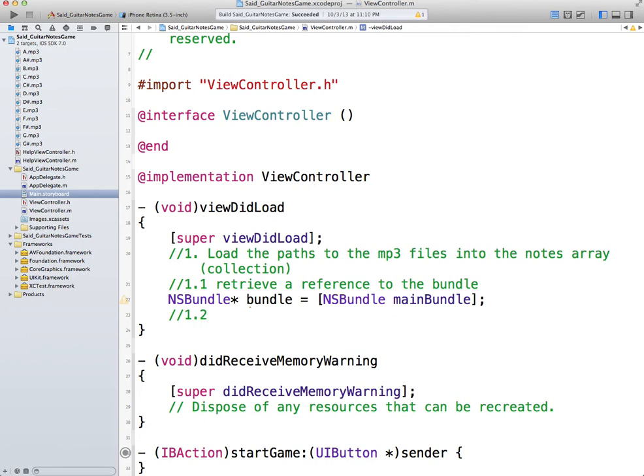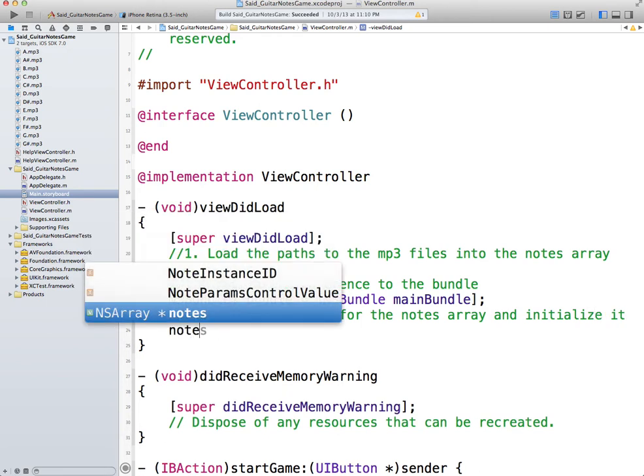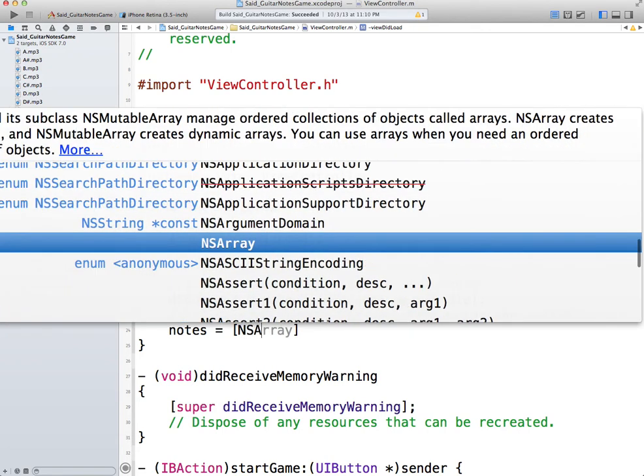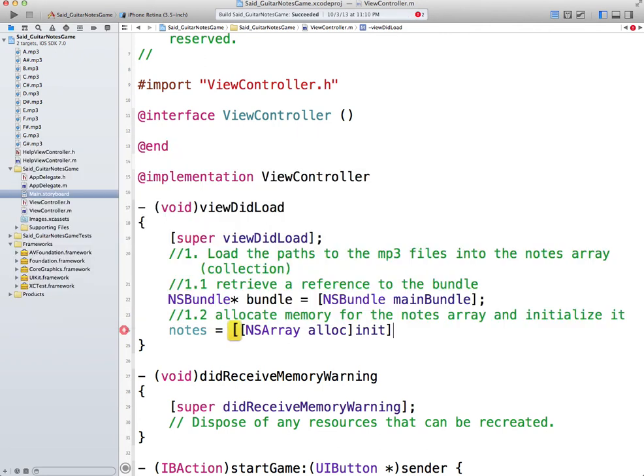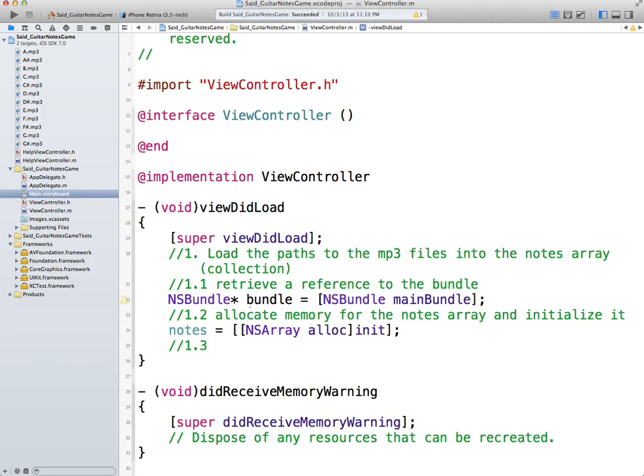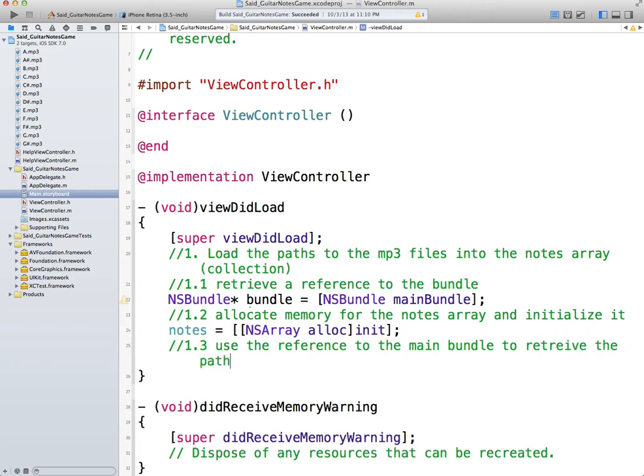Once you have a reference to the main bundle, we need to allocate the array in memory and initialize it. Allocate memory for the notes array and initialize it. So I say my notes equal, and then I send to NSArray and say alloc, and then init, which will initialize the array. And then step number 3 is to use the reference to the main bundle to retrieve the path to all files that end with MP3.